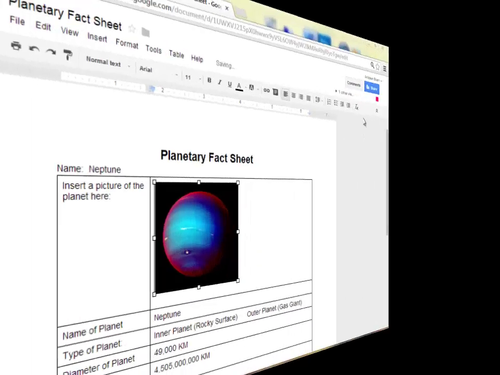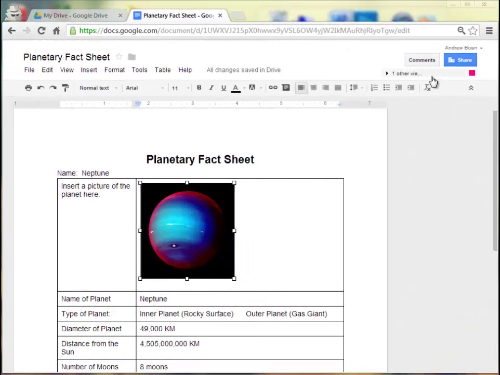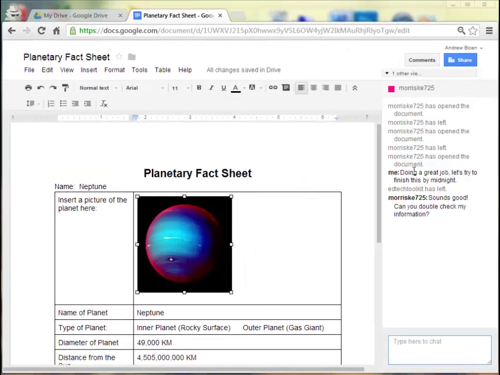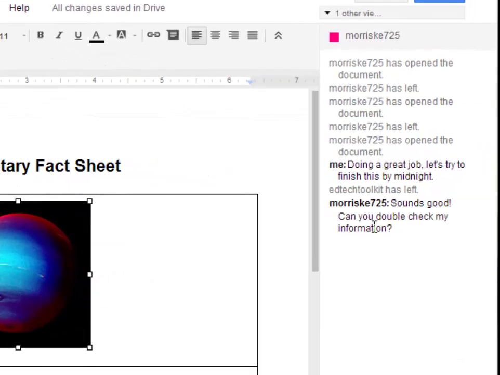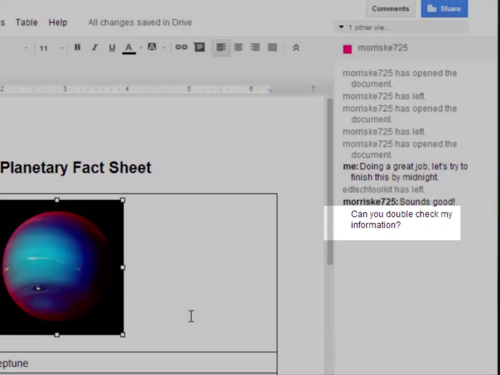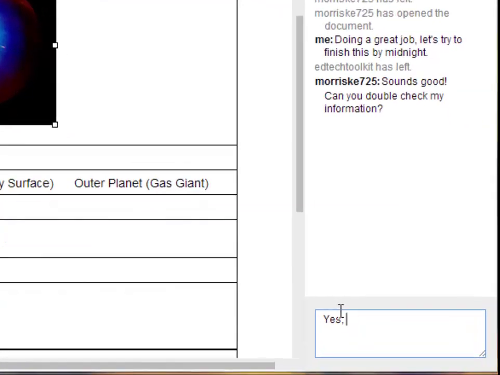Now I'm going to go in the top right corner and click on where our chat window was again. And notice how she said, can you double check my information? So I'm going to go ahead and say, yes, I will do that.